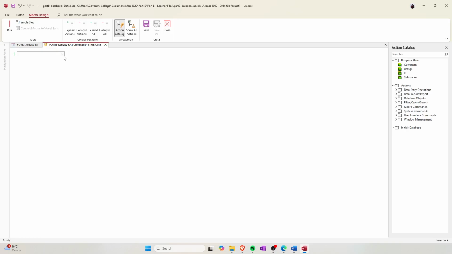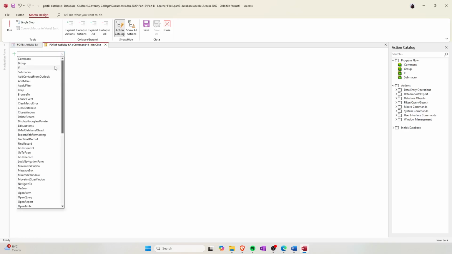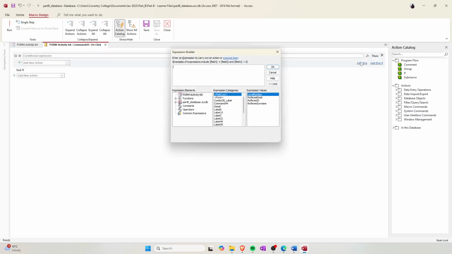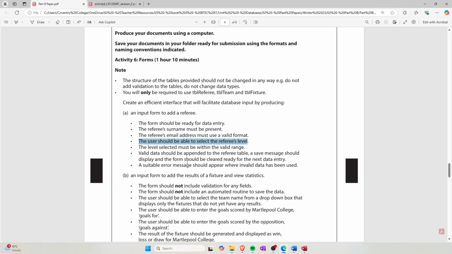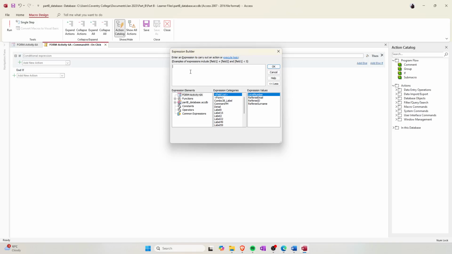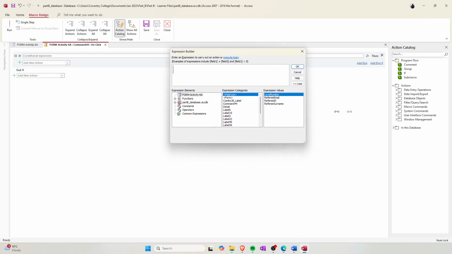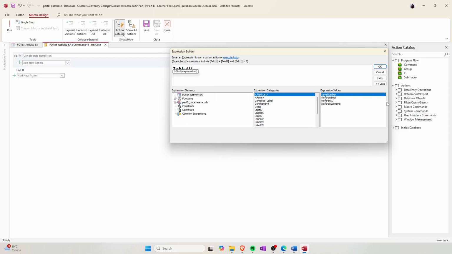So what we're trying to do here is add error conditions. And when each error condition is triggered, we put a message box to let the user know what they need to do to move forward. So for the first error message, we go to the instructions for 6A. The referee's surname must be present. Whenever it says must be present, it means when you do your macros, you need to use is null. So is null, I press enter.